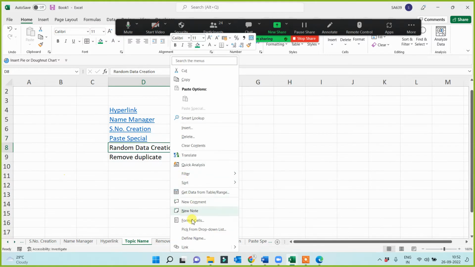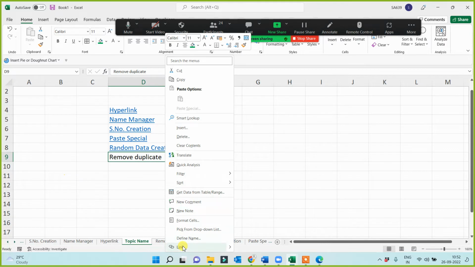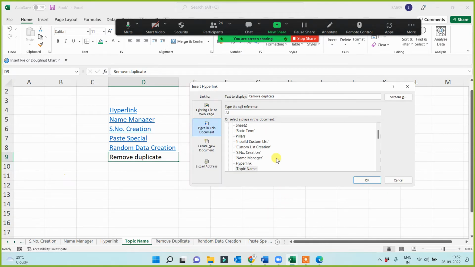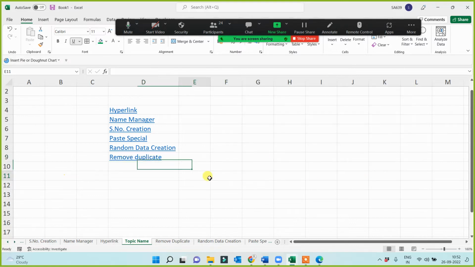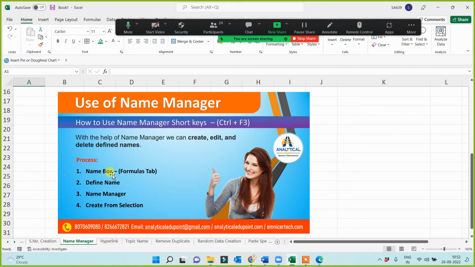So this way you have to create the whole link, and after that you can use the power of hyperlink, remove duplicate last time. So you have to create every hyperlink. Now suppose you are practicing and you forget about the name manager, what you can do, just click on name manager, directly you will move to the name manager.